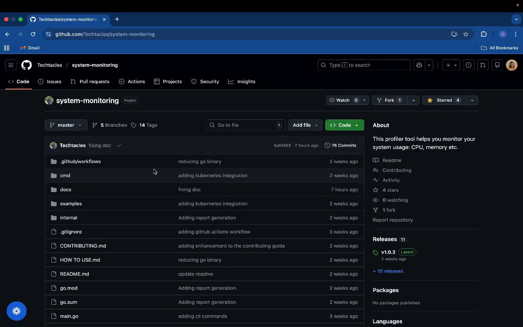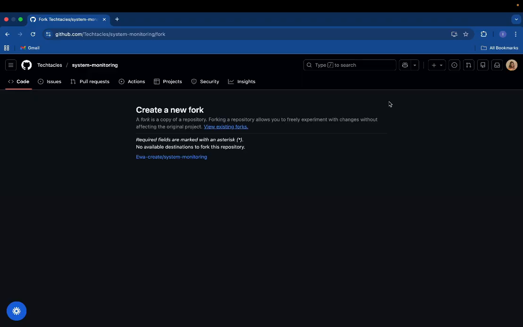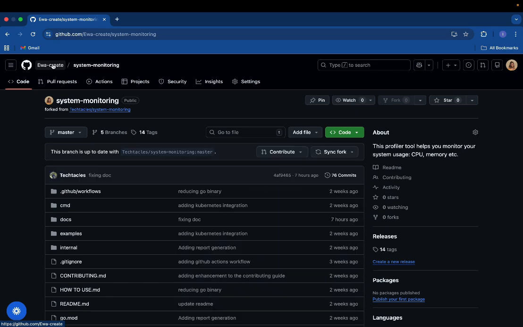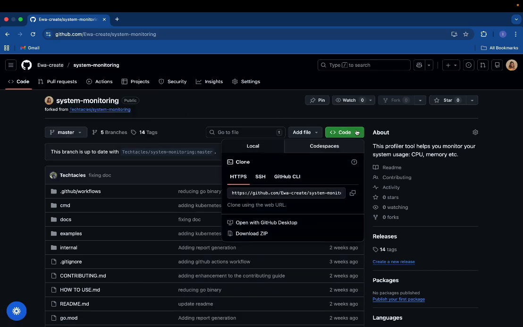So the first thing you will want to do when you open the repository that you want to contribute to is to click on fork. Now what fork does is basically create a copy of the repository to your GitHub profile. Now I've already forked that repository, as you can see. So this is the repository, my copy of it. So the next thing you're going to want to do is click on code here and then copy the URL to this repository.